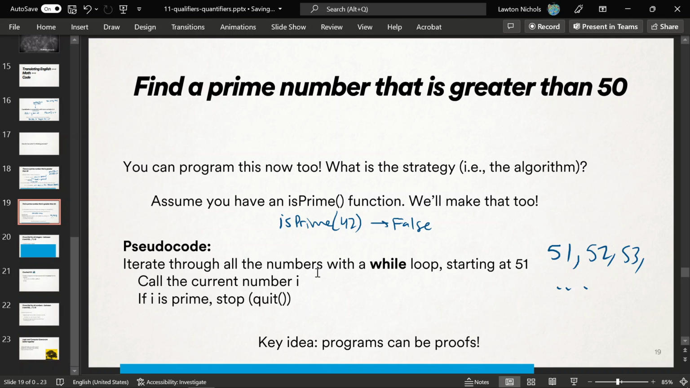We'll iterate through all the numbers with a while loop starting at 51. We'll use the variable i to keep track of where we are. Start i at 51. And then keep on checking, is our current value of i prime? If so, we're done. We found that number. Otherwise, increment it. Make it 52, then come back to this loop and see if this one's prime now. If it still isn't, let's increment. Make it 53, and so on until i is prime. Once it is, we can say, hey, I found a prime number, and because I started at 51, I know it's greater than 50, so I just proved your theorem.